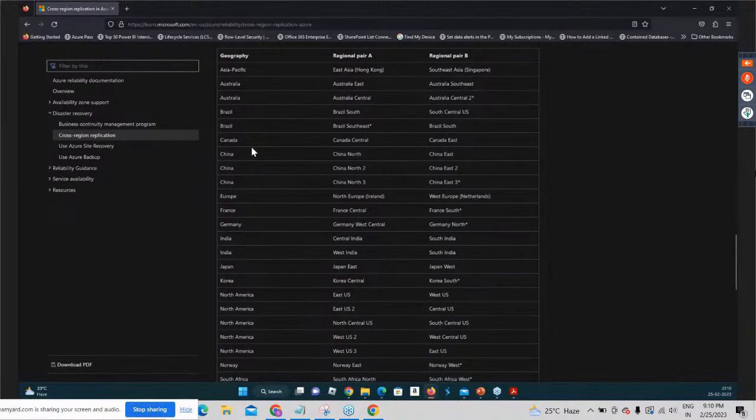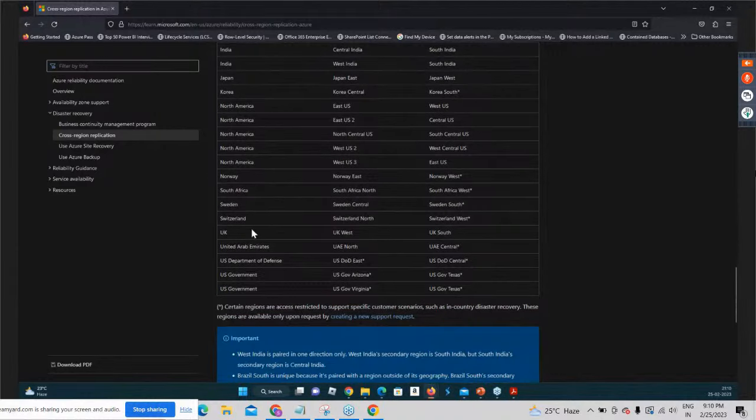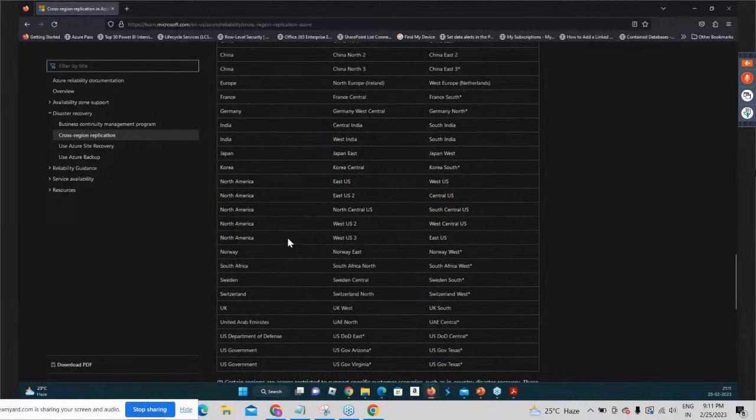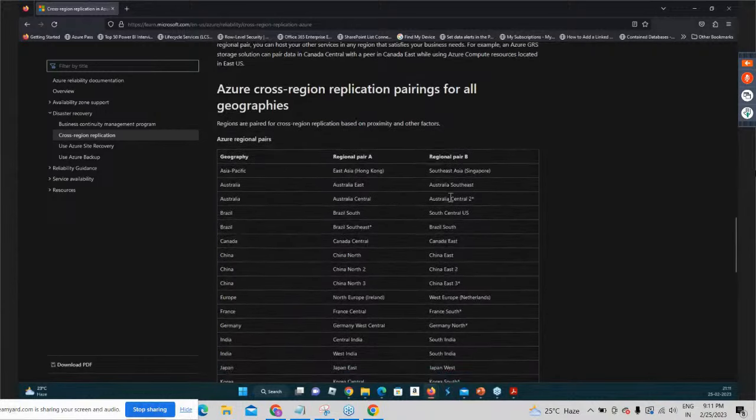Now, for example, if we talk about the UK, in the UK we have UK West and UK South. We'll go to the US, where you can see we have multiple regions. So let's go to North America. In North America, we have East US to West US, East US to Central US. These are all different pairs.